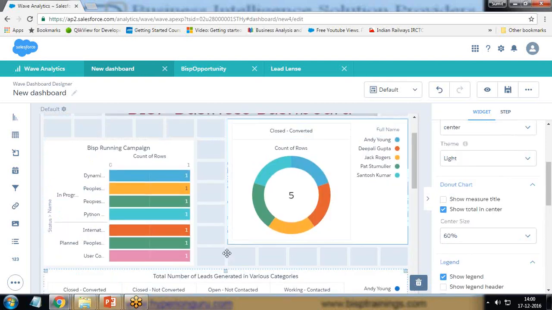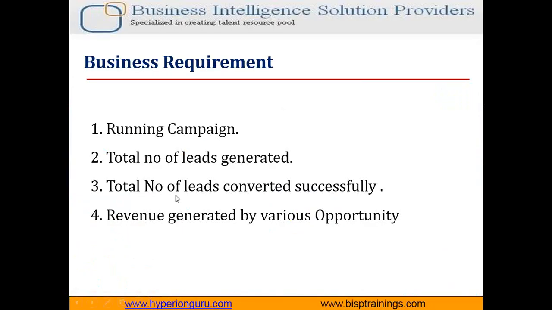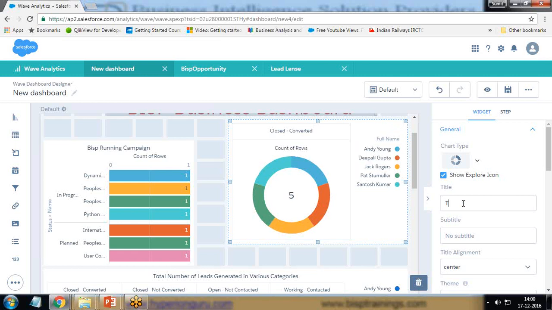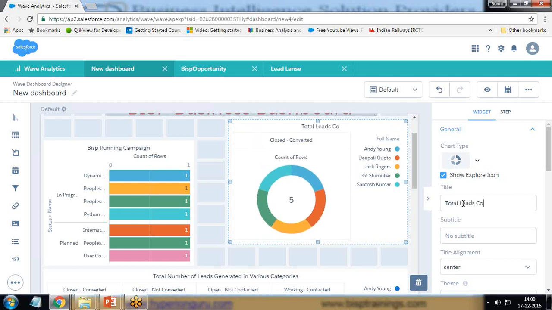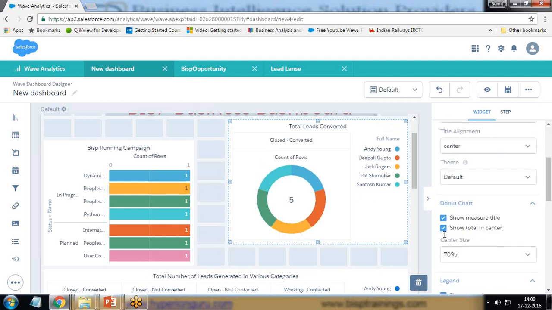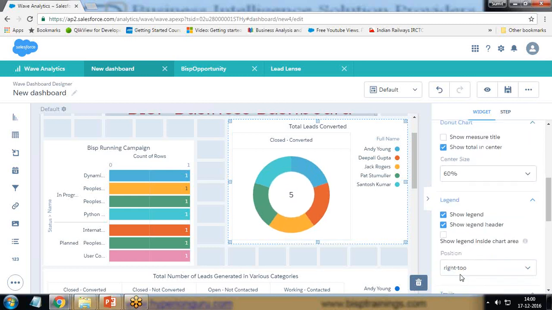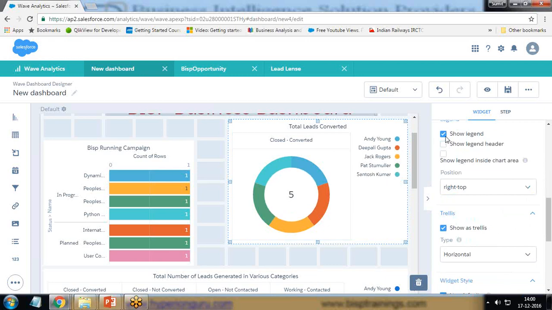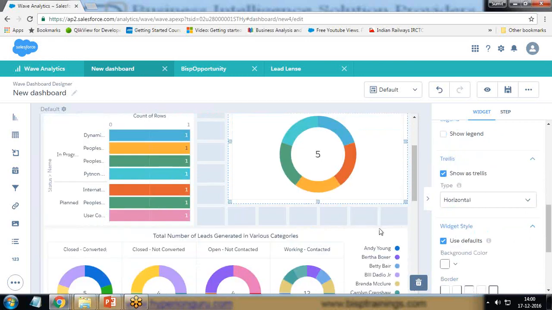And the next one is the total number of leads converted successfully. So I select this and add the title, total leads converted. That was fine, and I'm going to customize it. So I uncheck this. 50 is not good actually. It doesn't look nice. I don't want to show legend actually, so I'm interested only in this one.